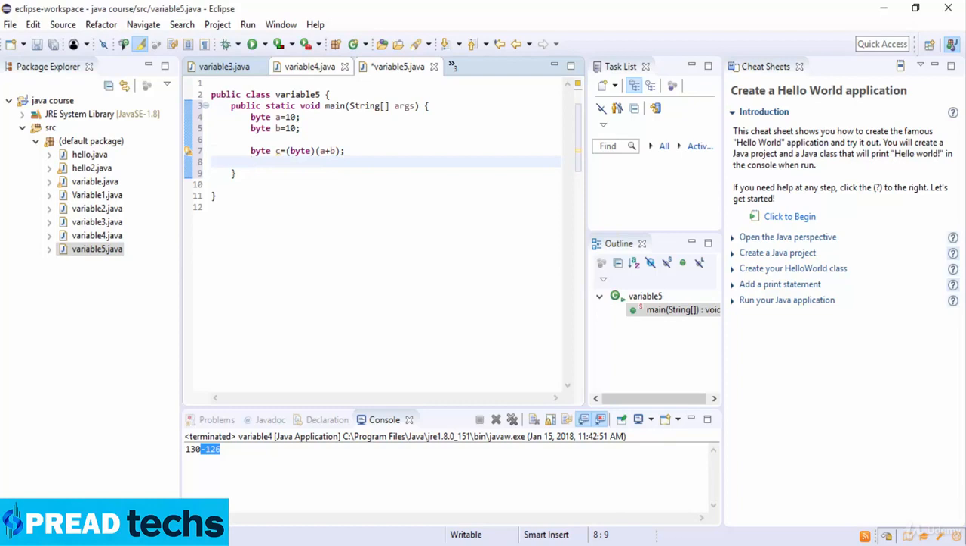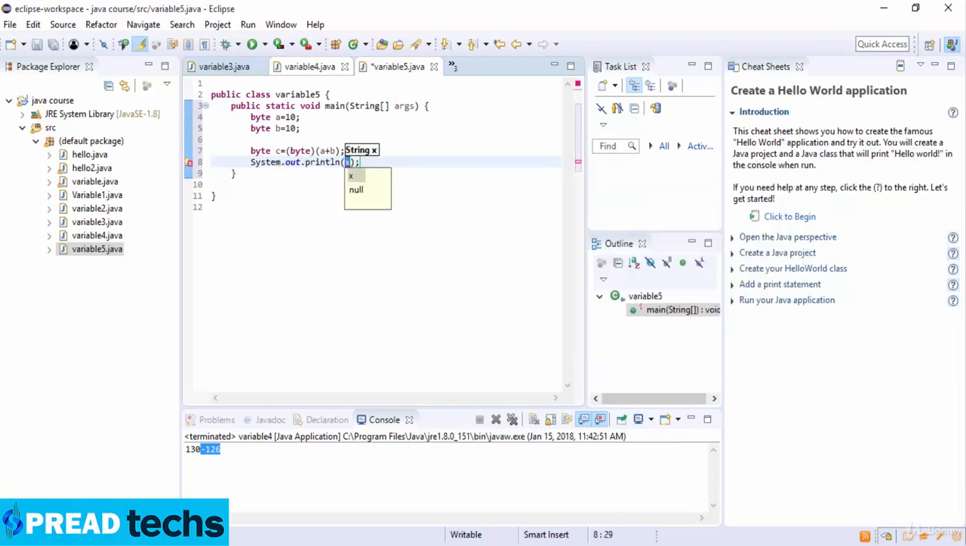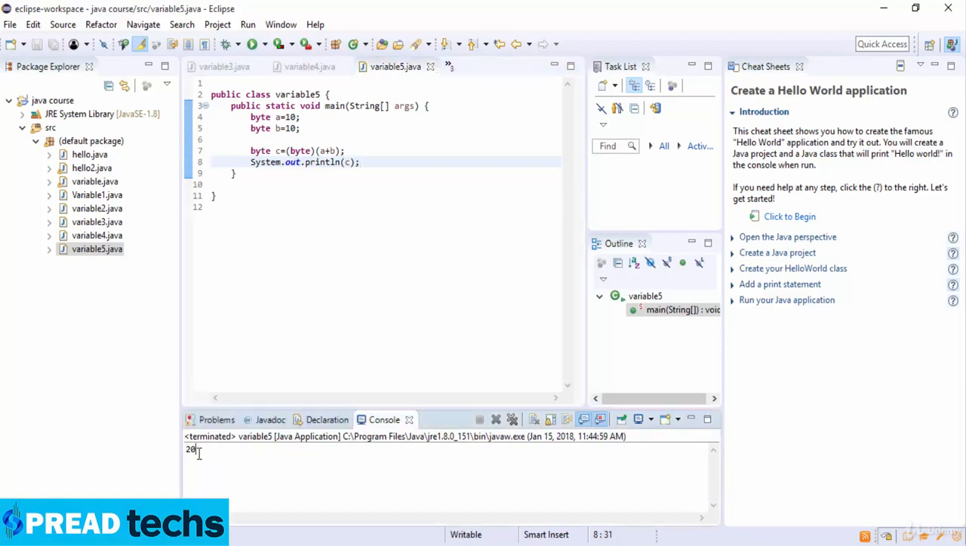So now I just write System.out.println, and here I just write c, and now I just execute this program. So we have the expected output, which is 20, because a plus b will be an integer.